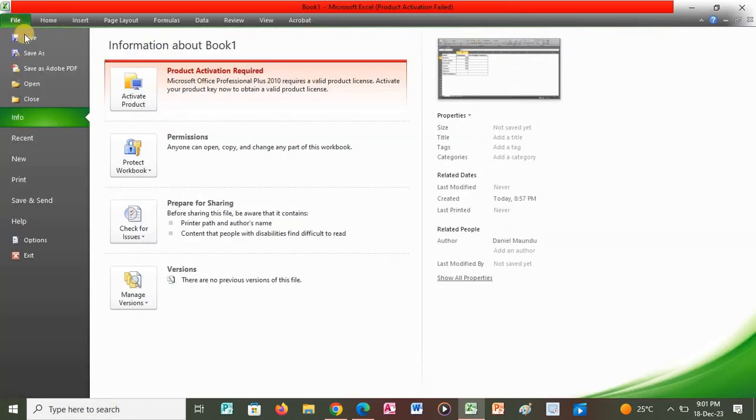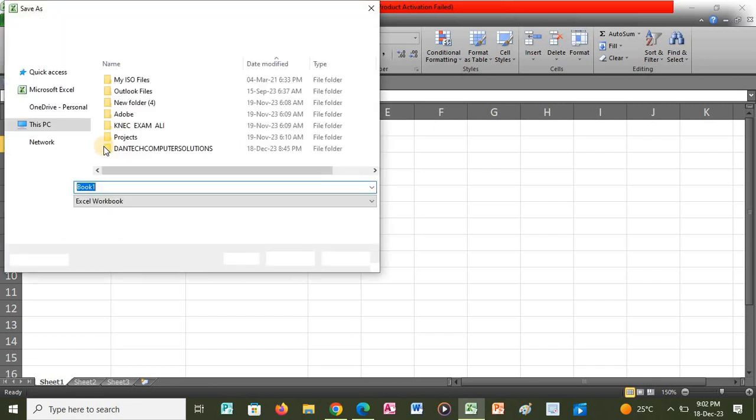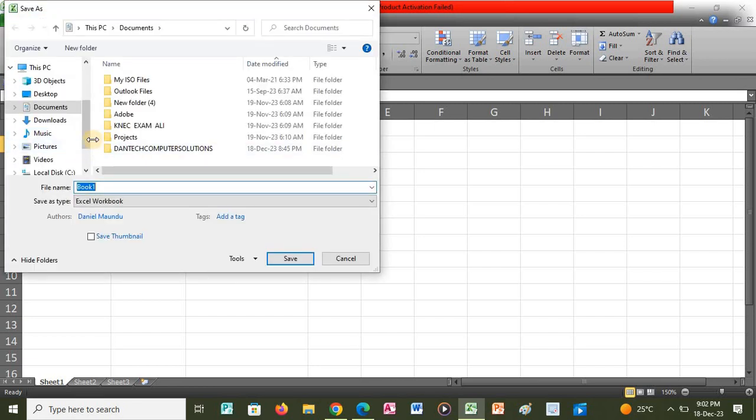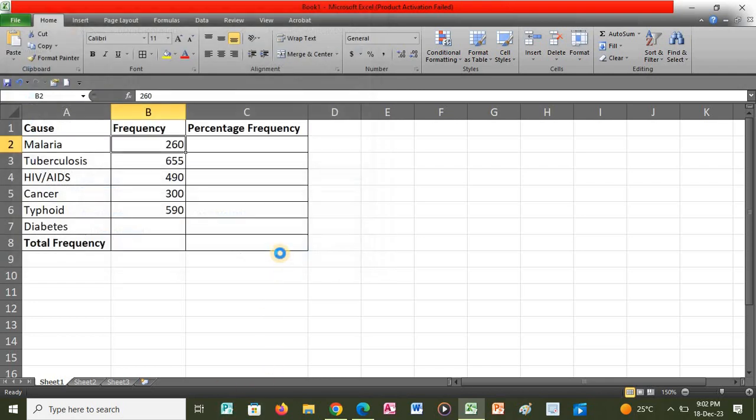So you click on File, then we click on Save As. So for our information, I'm going to save it under the Documents. So I'll click on Documents. Then we have Dantech Computer Solutions. So I double click that folder. Then I go to File Name and we save our work as Hospital Data. Then we save. So we have already saved our work.